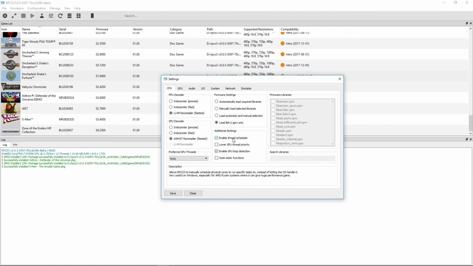Enabling the thread scheduler will allow RPCS3 to manually schedule physical cores to run specific tasks on instead of letting the OS handle it. Very useful on Windows, especially for AMD Ryzen systems where it can give huge performance gains. Lower SPU thread priority. That's not really going to be for somebody like me with an i7 or a Ryzen system, but it's usually faster on an i3 or R5. That lowers the priority of the SPU threads.